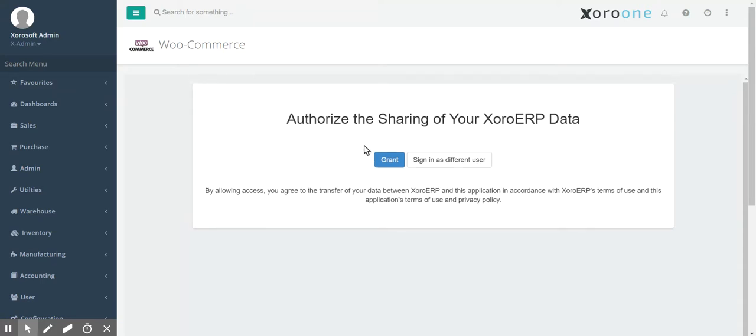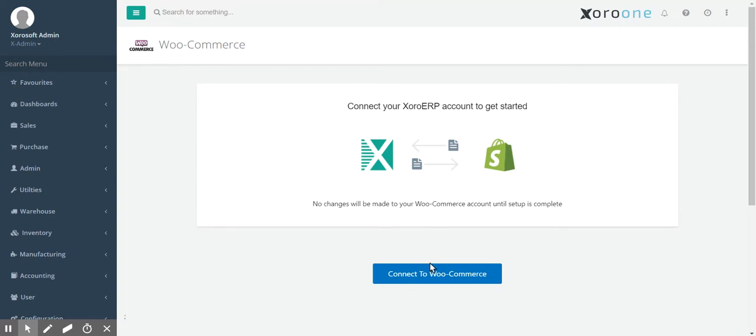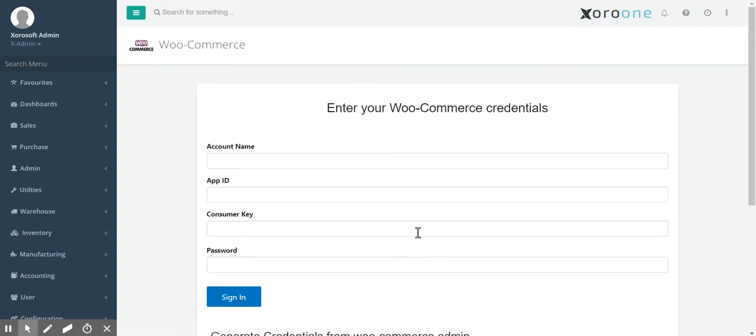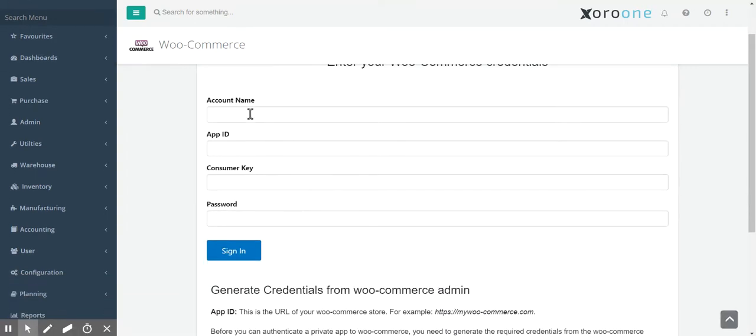So this is basically just alerting you that there's going to be data flowing between Xoro and WooCommerce. So you're granting permission to Xoro to access that data from WooCommerce. So just click on grant and just click on connect to WooCommerce. And so what you can do is put in an account name. This can be pretty much whatever you want. Let's call it Woo Store. This is just a name that you can give to your WooCommerce connection.